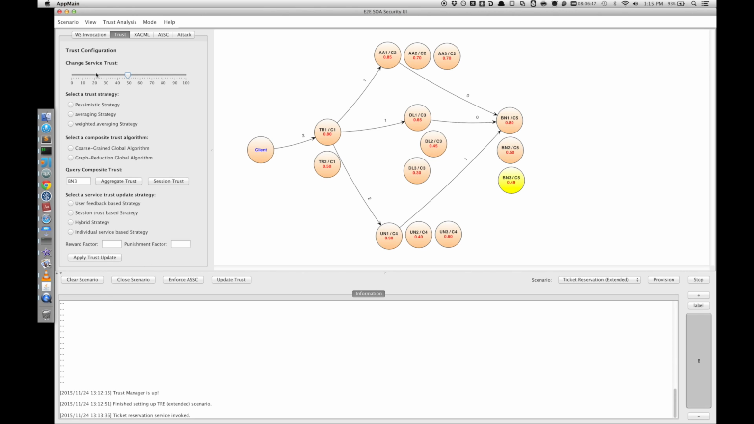We also have the options for selecting the trust strategies. There are 3 different trust strategies, and they are explained in detail in chapter 3 of the thesis. For example, let's say we want to select the averaging strategy. We also can select one of the two main composite trust algorithms. One of them is coarse grain, another one is graph reduction. Let's say we want to select the graph reduction here. And there are a number of other features that we will explain in another video, which is going to be discussing the details of the trust.